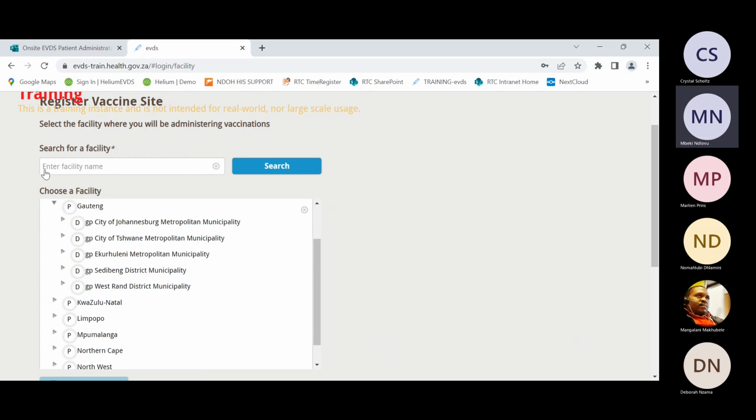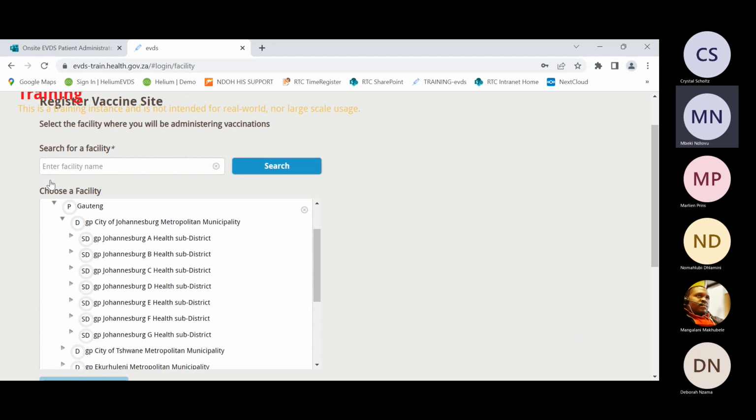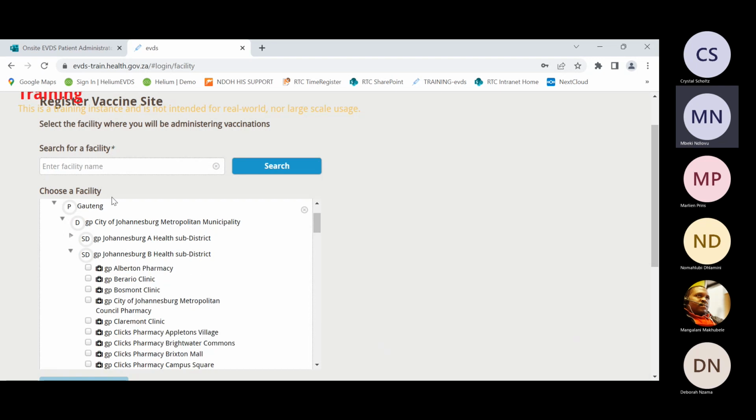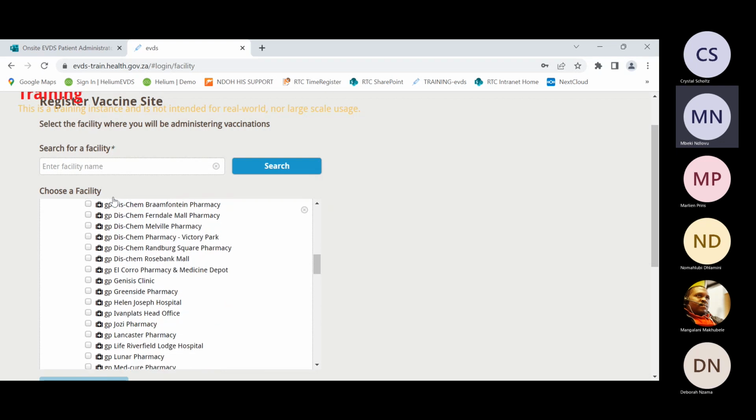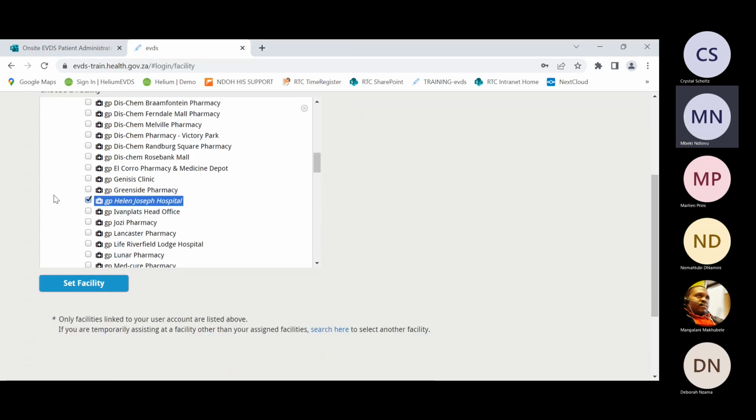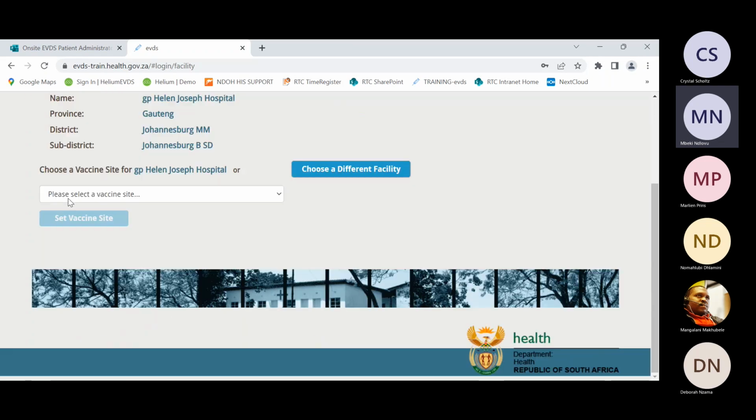The sub-district or metro, in our case, it's Johannesburg Metro. And then the sub-district, it's sub-district B. So I go to sub-district B. Here, the facilities that are under sub-district B are arranged in alphabetic order. And there is my Helen Joseph. After I've selected Helen Joseph, I select set facility.